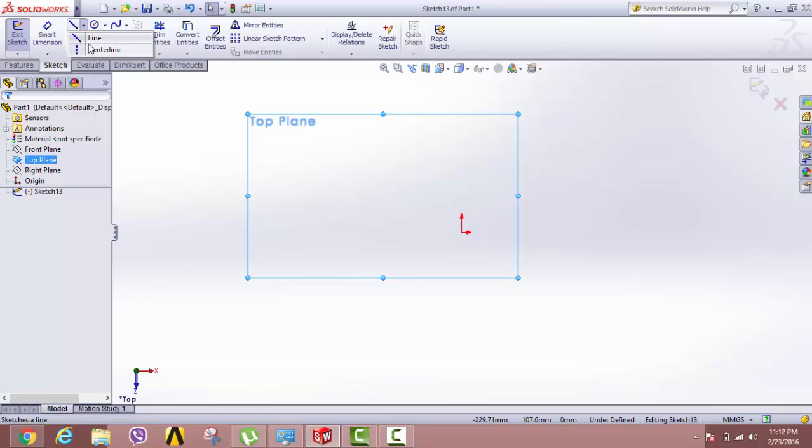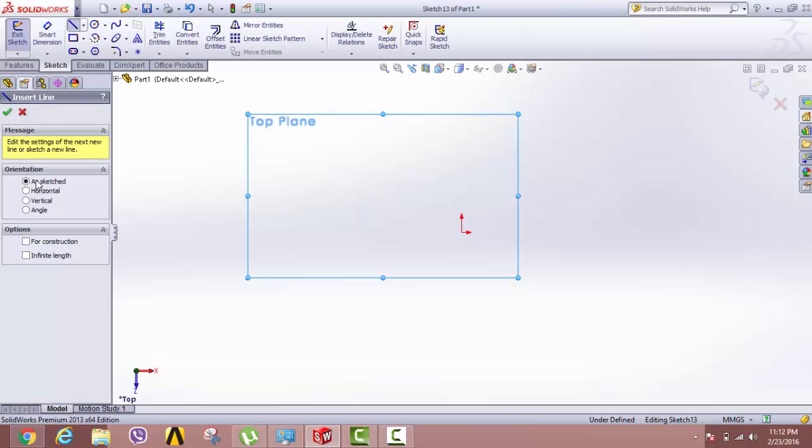To start with, let us click on line here, and if you noticed here, under the orientation menu we are getting four different options: as sketched, horizontal, vertical and angle. We'll be going through all these individually. Under the options you are getting two different kinds of checkbox, and this is for construction. A little bit later I'll say what this means. And infinite length means there will be just one point and the other will be an endless line.